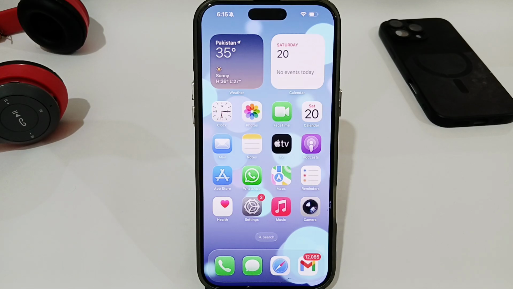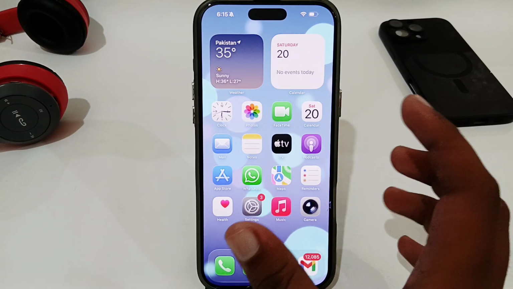Hey guys, today I'm going to tell you how to change your email password on iPhone. If you're using any iPhone and you want to change your email password, let's see how you can do that. There are two different ways.